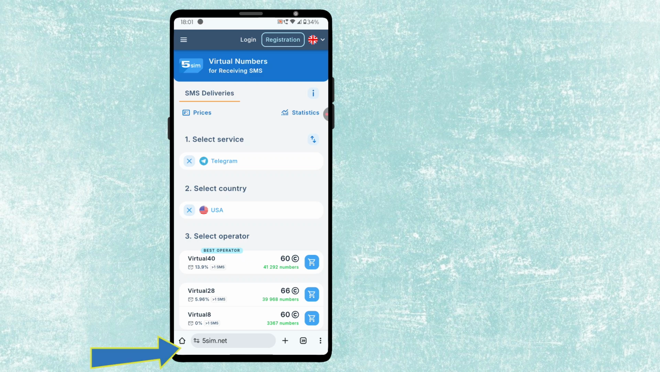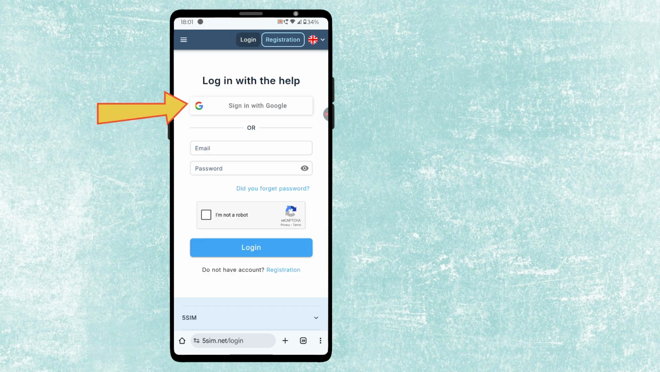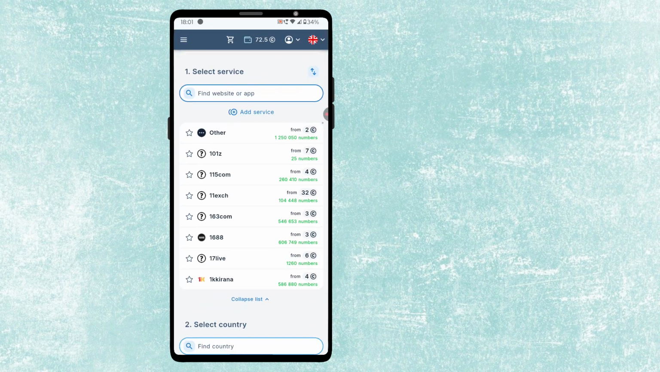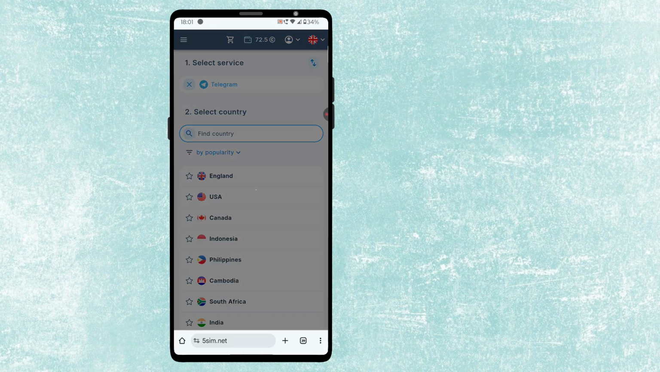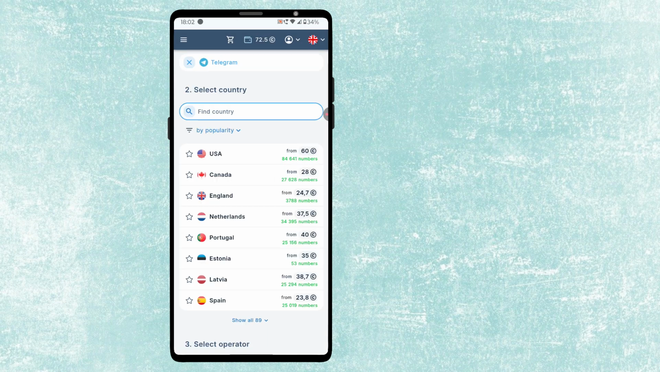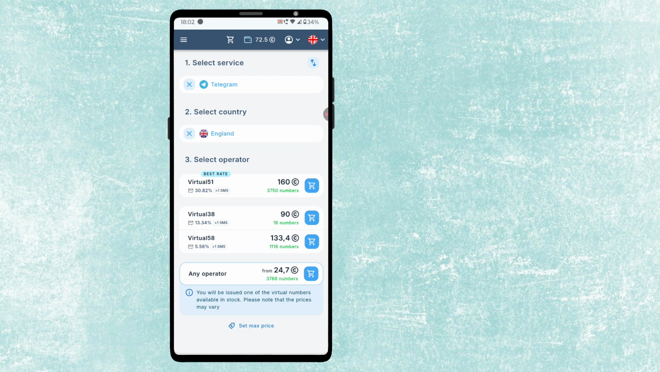Open Chrome and go to fisim.net. Click on Login and you can sign in using your Google account. If you don't want to use Google, you can also sign up with an email and password. Once you're on the homepage, click on Services. Then select Telegram. You can get a virtual number from almost any country, but I recommend USA. It's cheap, reliable, and it helps unblock restricted Telegram channels.